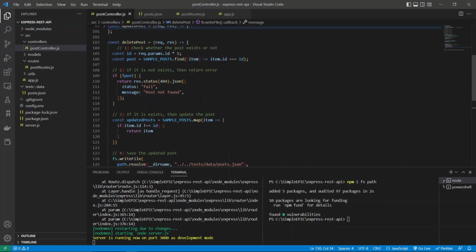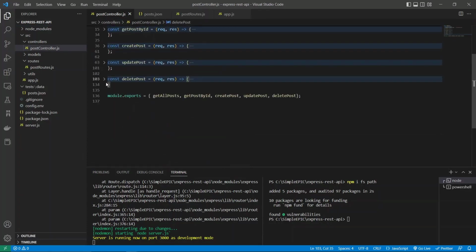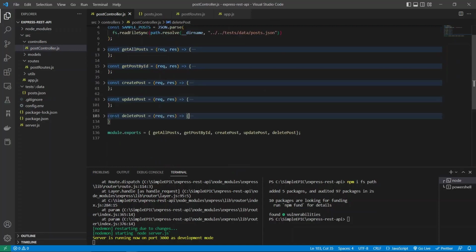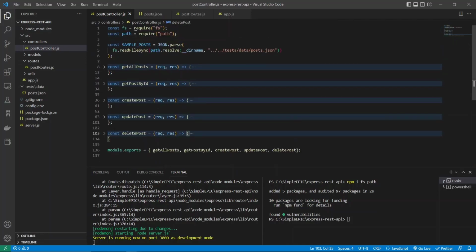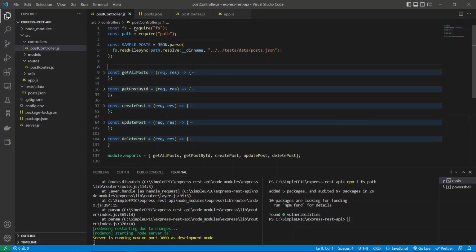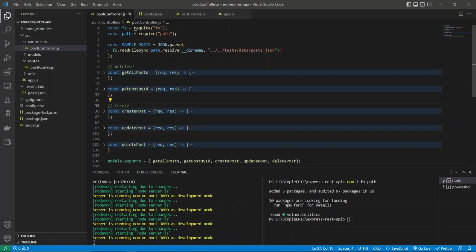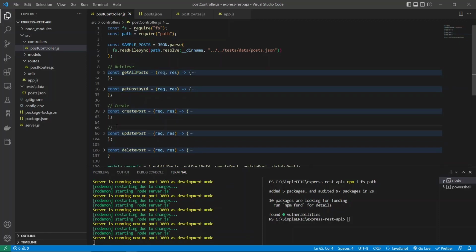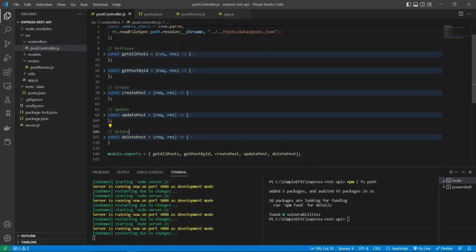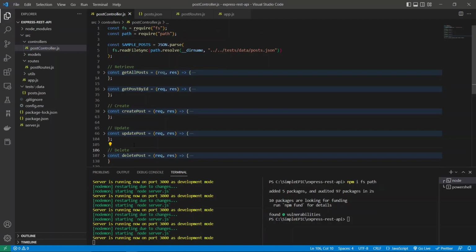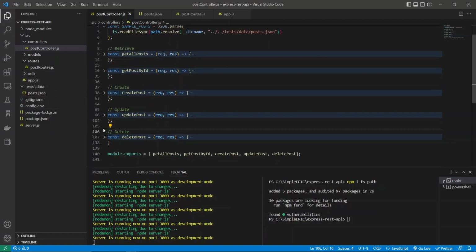Okay, so that's it basically. That's how we are going to perform the delete operation. Now we have covered all the CRUD operations. So these are related to retrieve, and these functions are related to create, this function is related to update, and this one is for delete. Alright, so that's how we can create a REST API to perform standard query operations over your data.